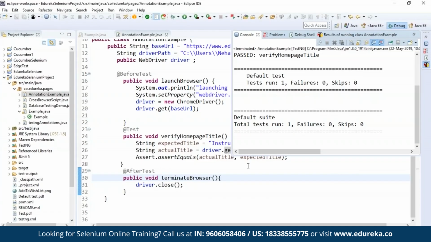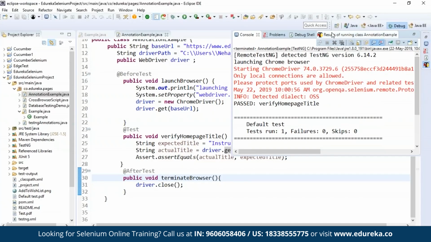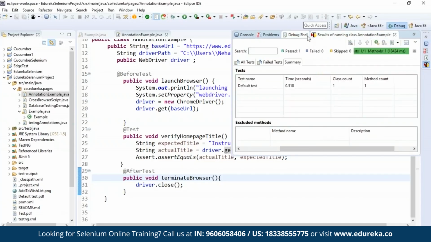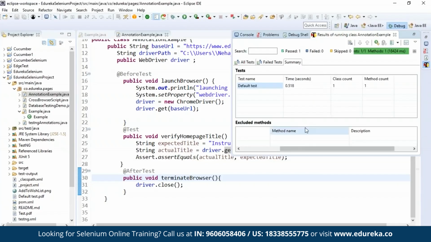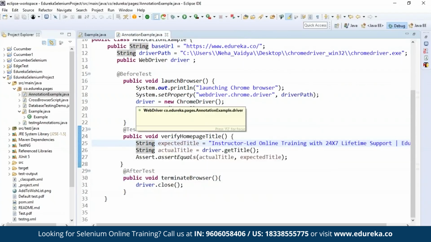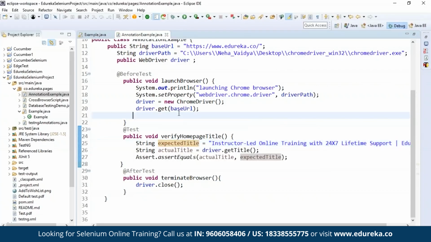So you can see on the default test and the default suite, the tests run was 1, and there were no failures and no skips as well. So this is how your results look like. On the default suite, there was a default test, and the class name of the test was AnnotationExample. During the test, the method was verifyHomepageTitle. So this is how the summary of the test report looks like. And there is no failed test, so it won't display. So this is a summary. Yes, this is how you can specify the annotations and group them in an understandable way and run the test cases. I hope you understood this.